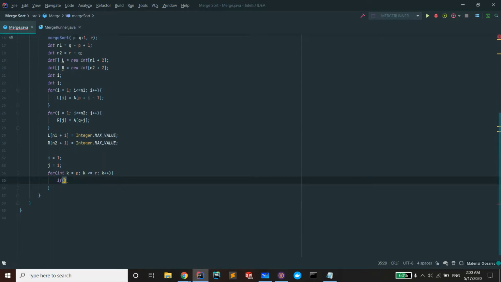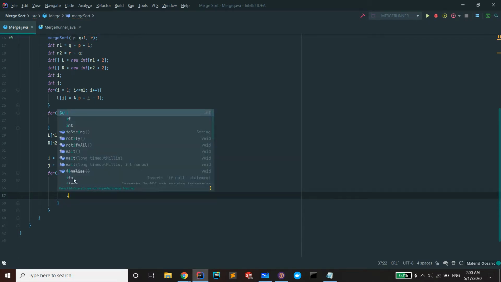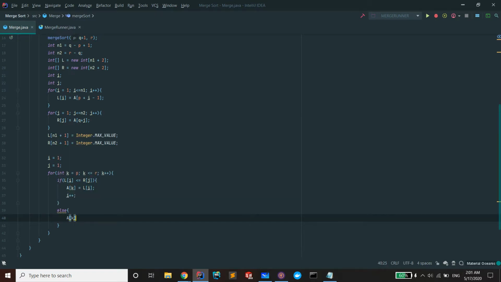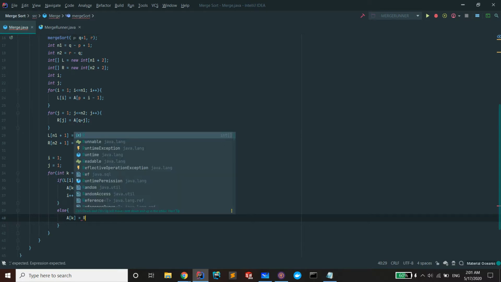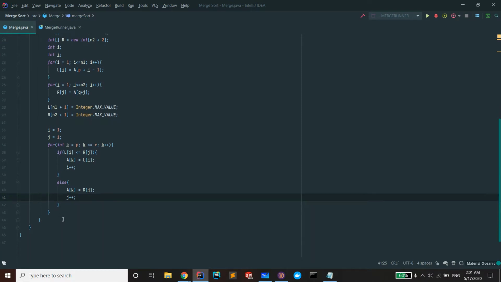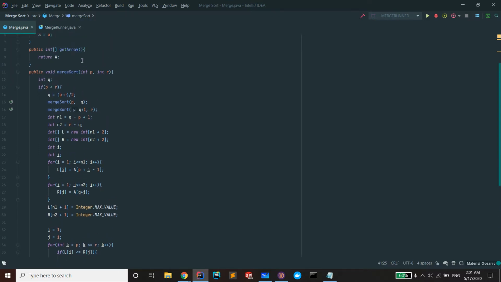Okay, so basically, if L at I is smaller than or equal to R at J, A at K will be equal to L at I. Okay, I think that's pretty self-explanatory, and then I plus plus. That's just basically comparing the top card and putting it into the array, and then moving the indices. And then if that's not the case, then R at J is smaller, so A at K will be equal to R at J. And then J can plus plus. So once this finishes, that's basically the end of this method. And that's how you do merge sort.